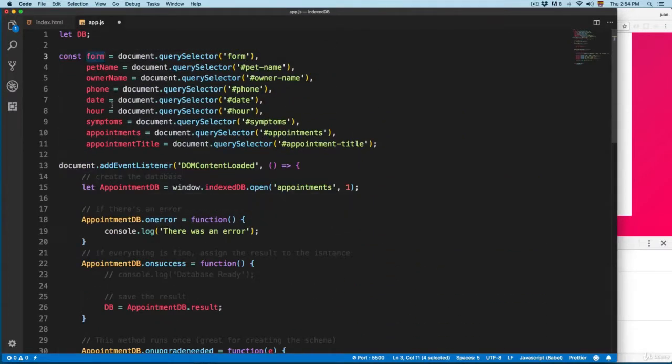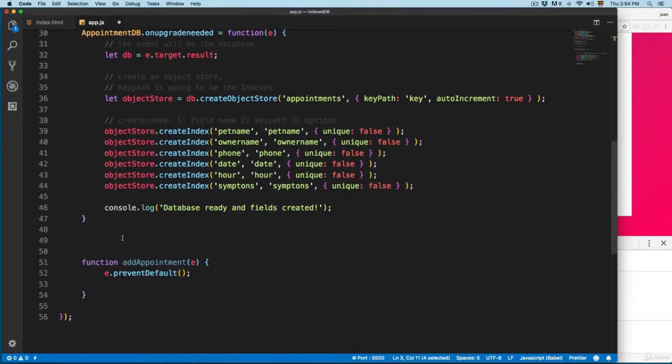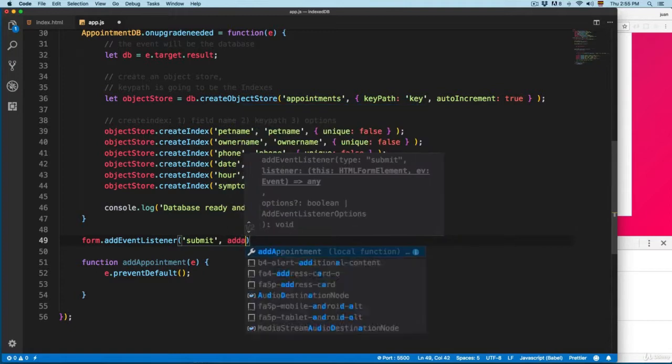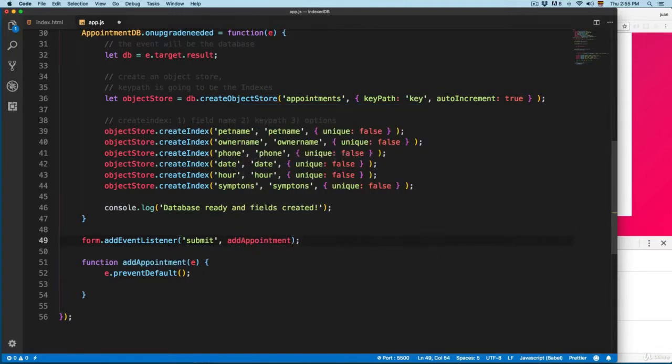And this function is going to run when the user submits the form. So you can see we have the form right here. Let me copy form right here. Form.addEventListener, and we're going to add submit, and we're going to add appointment. So this function is going to run when the user submits the form. So from here we need to create a new object with the form info.